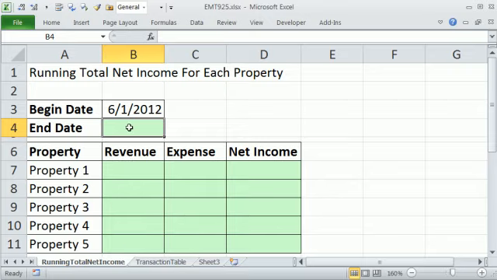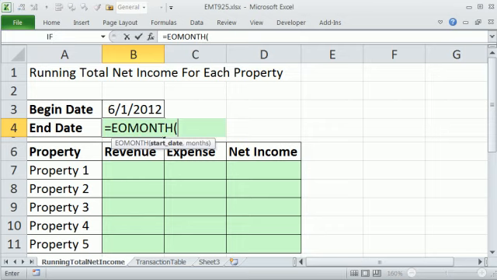Now let's do the end date. So we want to just be able to type any date here, right? Have an end date here, and then have all these formulas show you the revenues, expenses, and net incomes per month, right? So I'm going to use the end of month function. It's totally amazing. Start date, well, there it is. End of month. Now this gives you the end of month.